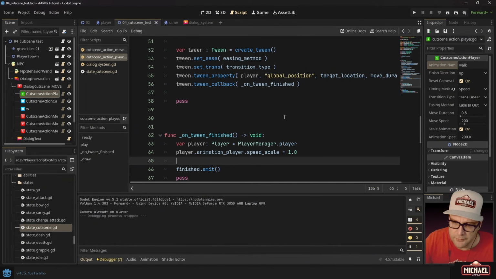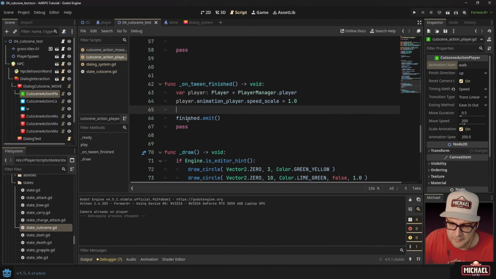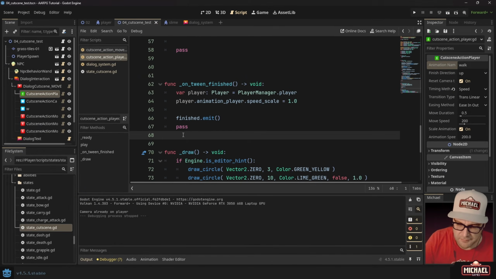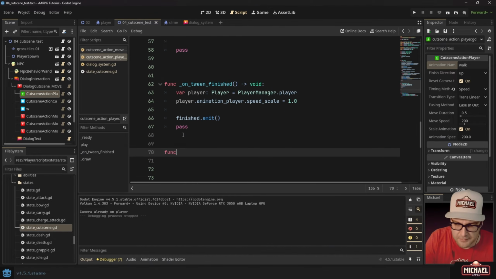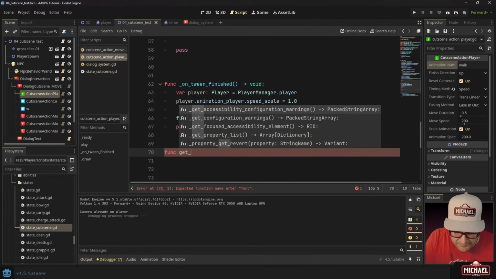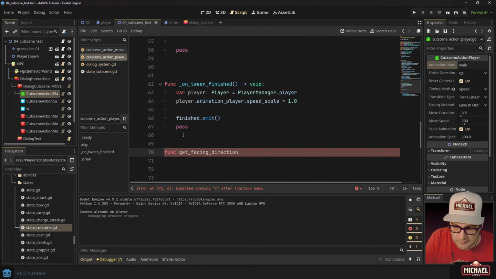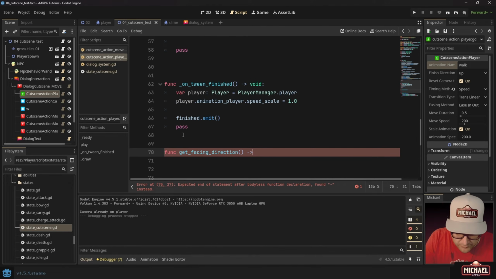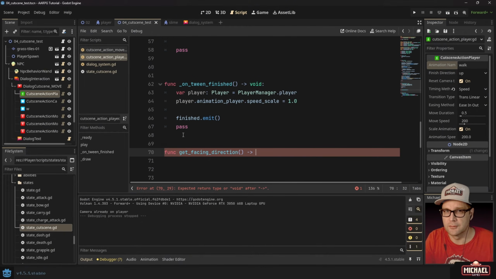The other thing I want to do, since we're here looking at the on-tween finished, is we've got this finish direction, and I actually want to set that in here. Right, so that we can control which way he faces when he finishes this animation. And what we need to do is we need to set the direction. So let's make a function for this actually, real quick. Let's make a function just to kind of get this code separated. And I'm going to call it get facing direction. This could then be used later on if you need to. And this facing direction is a vector two, so that's what the function will return.